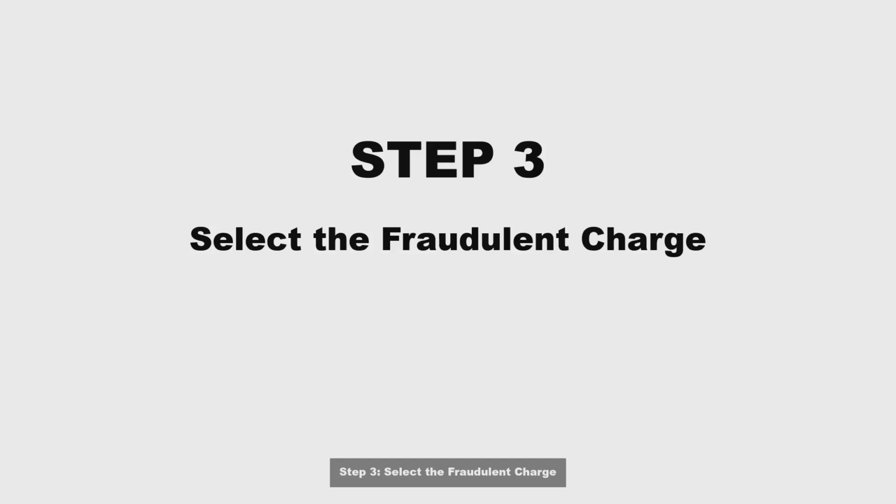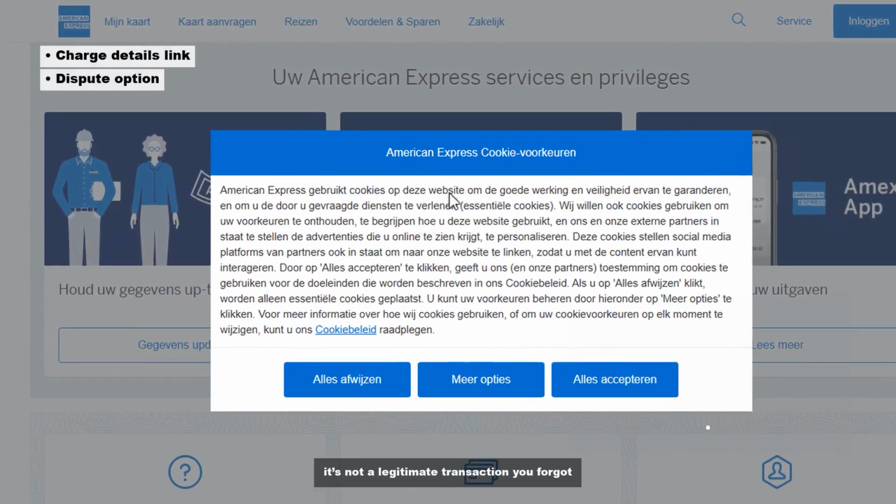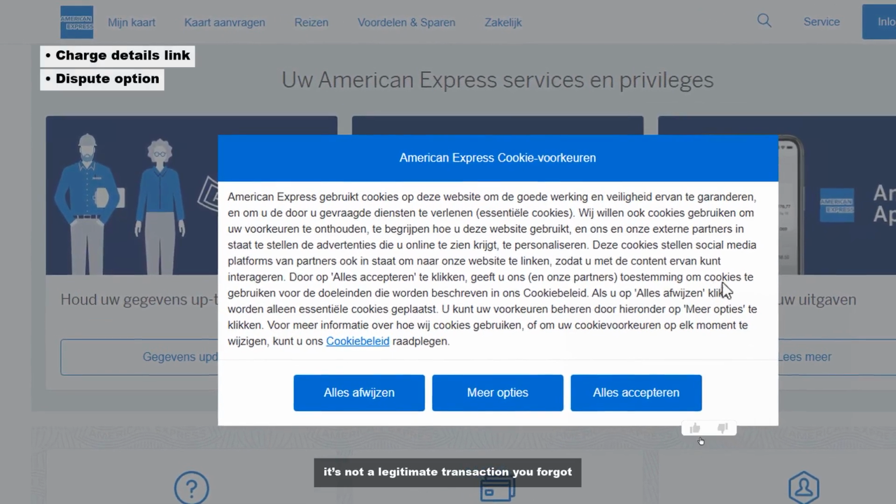Step 3. Select the fraudulent charge. Find the specific charge you want to dispute. Click on it to view more details. Make sure it's not a legitimate transaction you forgot about.